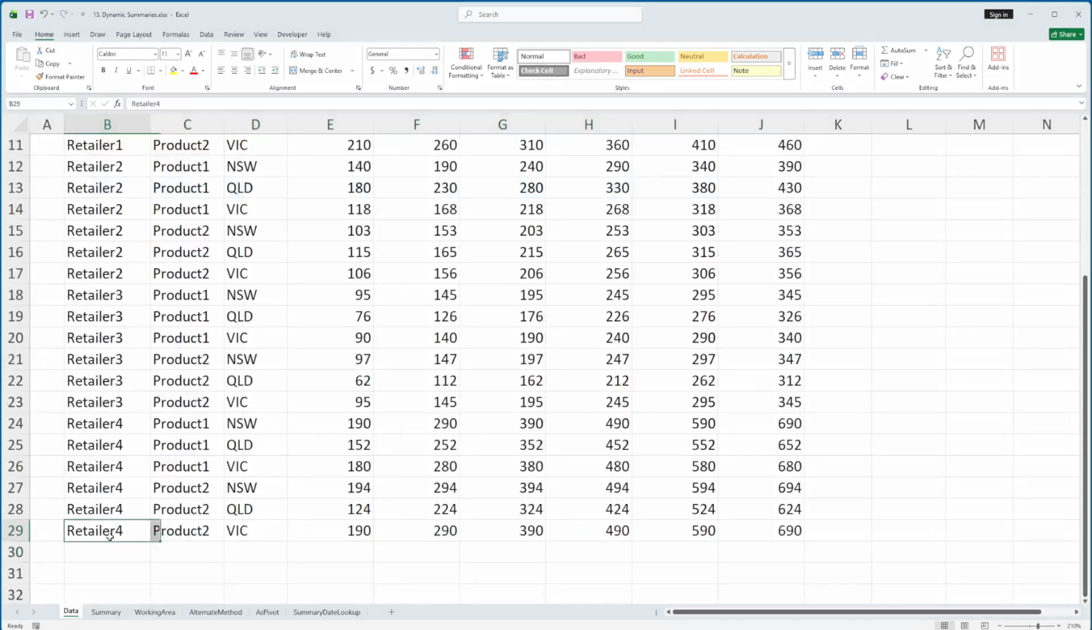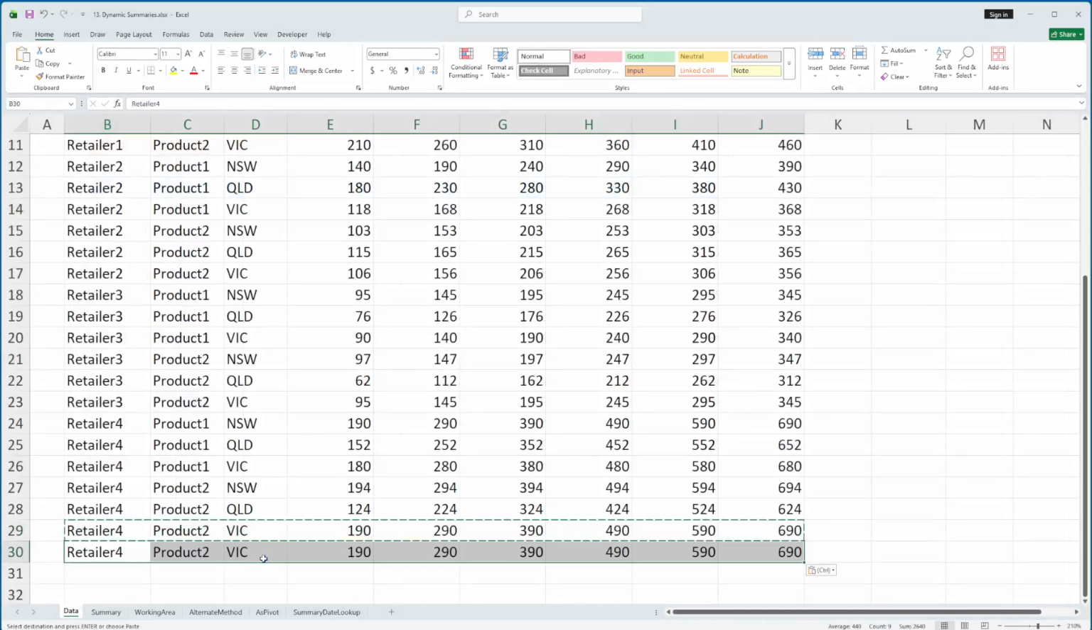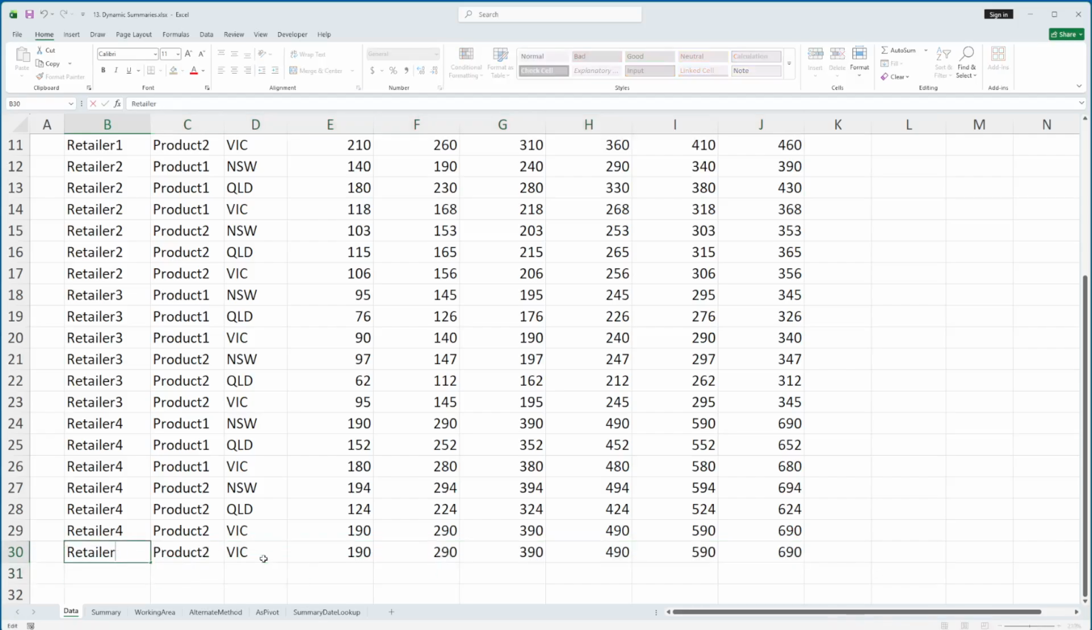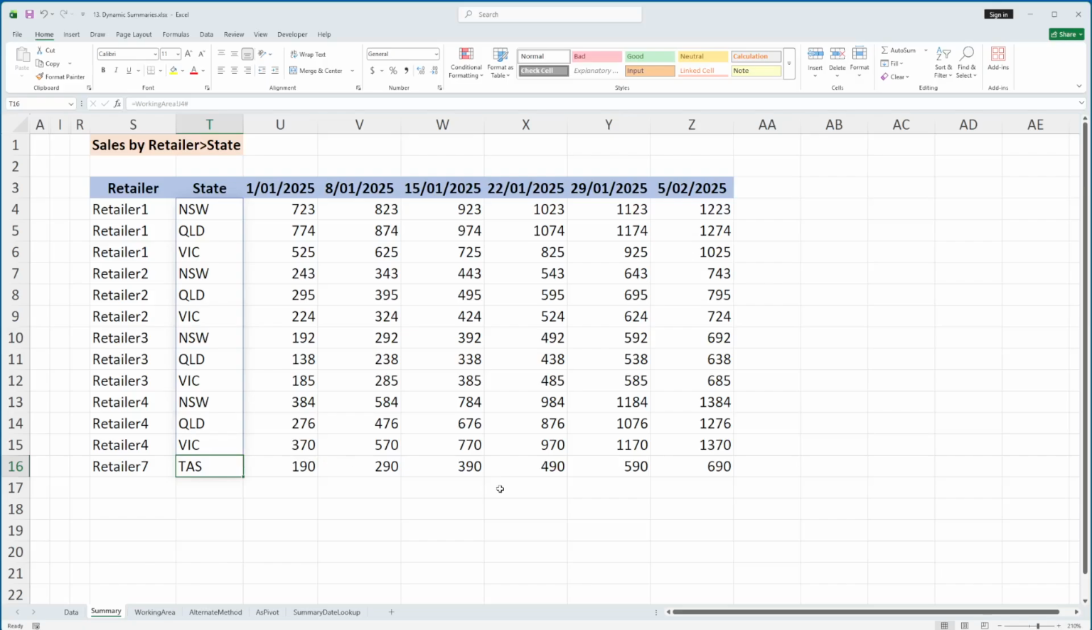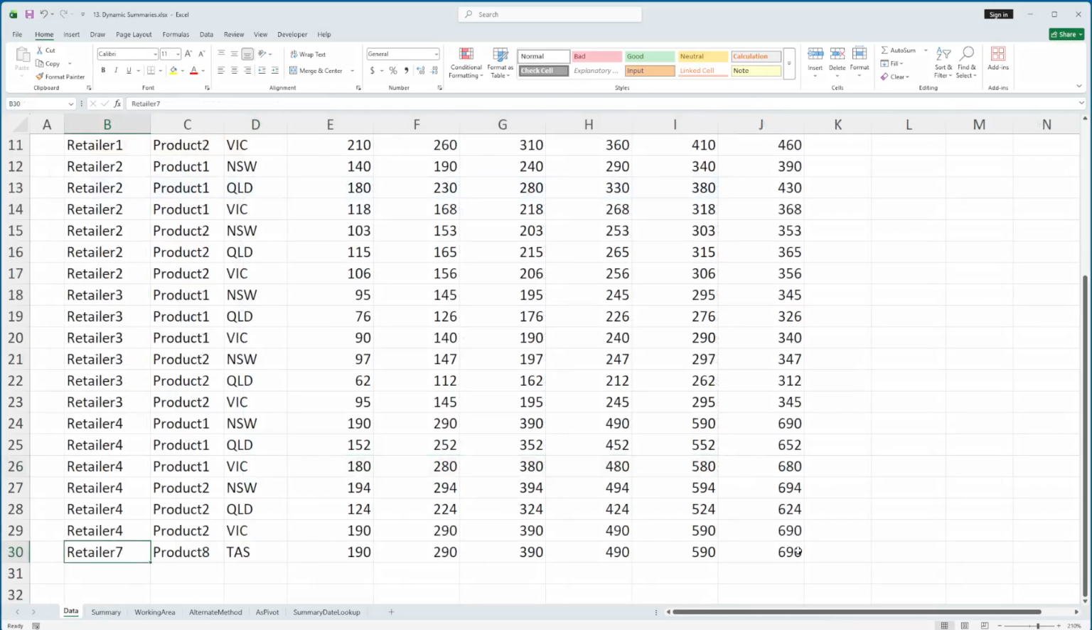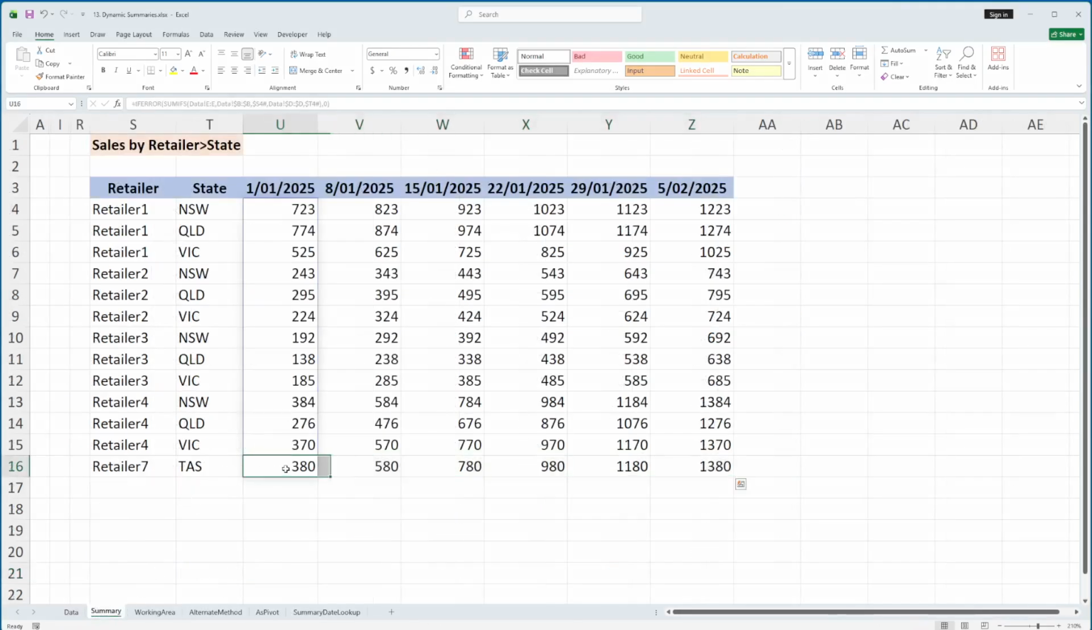Let's go and add some data here. All right, we're going to go with retailer 7, product 8, and let's add a state that we don't have. Let's go Tasmania. Right, over to the summary, retailer 7 and Tasmania. There we go. Let me add another one so you can see how we'll consolidate the totals for it. Copy product 8 Tasmania. This should double up. There you go, 380, 580. So the totals have doubled, which is what we expected.